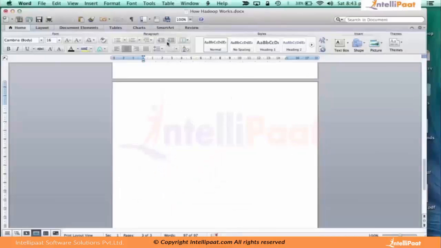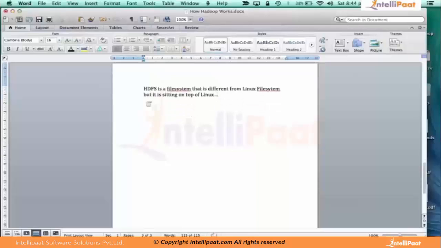So let's talk about what exactly HDFS is. HDFS is a file system that is different from the Linux file system, but it sits on top of the Linux file system. I can answer your question in one line, but let's understand the whole thing, because that will help you connect the dots. Now let's understand this carefully.